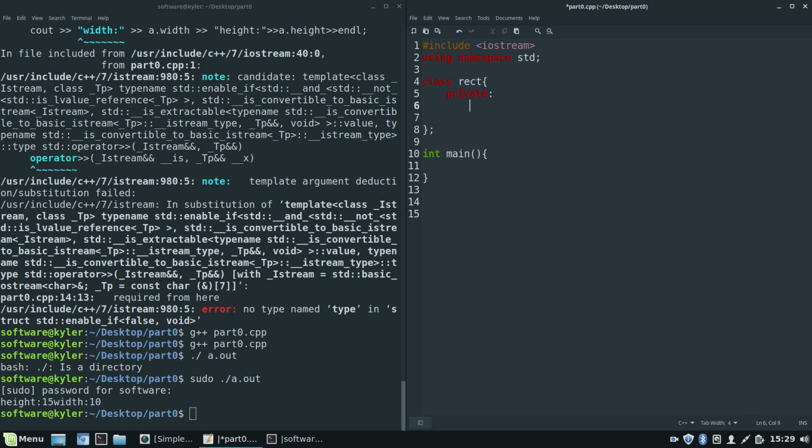So private, we have a double width, and we have a double height. All right, we have a double width and a double height. Okay, now the next part is functions. Okay, and those are going to be listed under public.